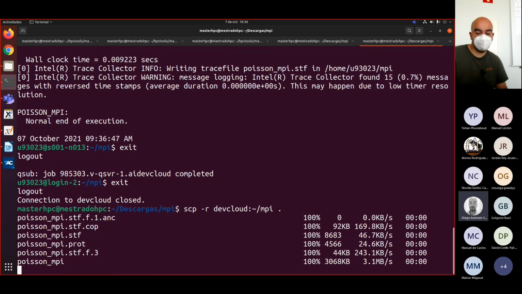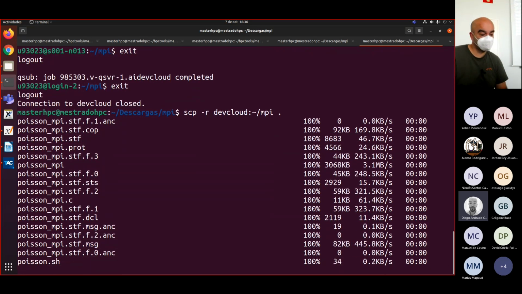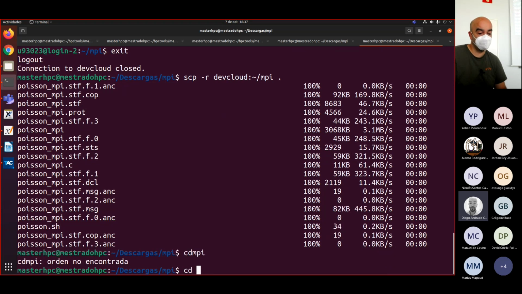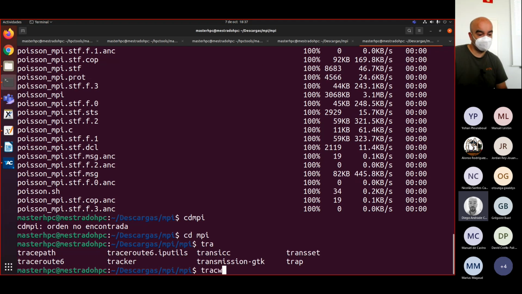And once I have the trace in the local machine, I can open it locally and see it locally, okay? That is what I want to do. Sorry. Trace analyzer. No? Okay.